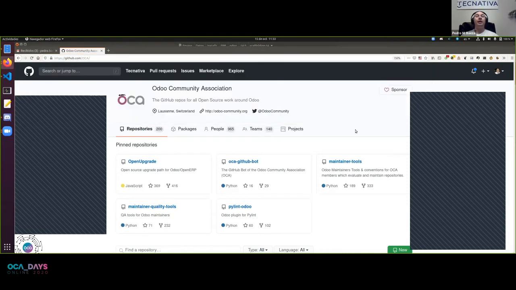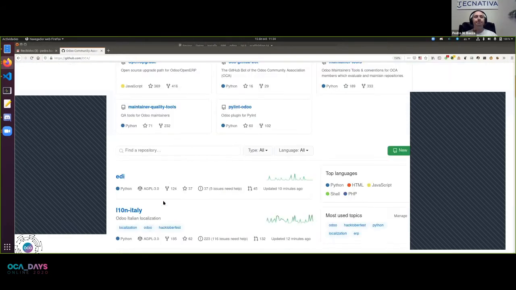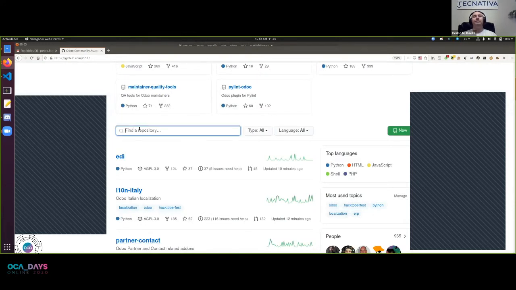OCA is an organization inside GitHub, as GitHub allows individuals and organizations. So we created, some years ago, this organization to host all of the OCA modules and collaboration. Here you can see a lot of repositories, 200. This is a very high number, because we have a lot of things. We have a lot of modules. So here you can see all of them, and you can find anything.